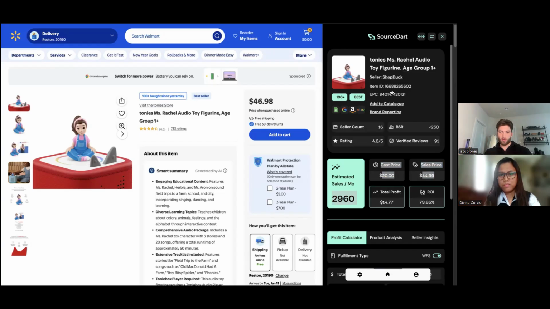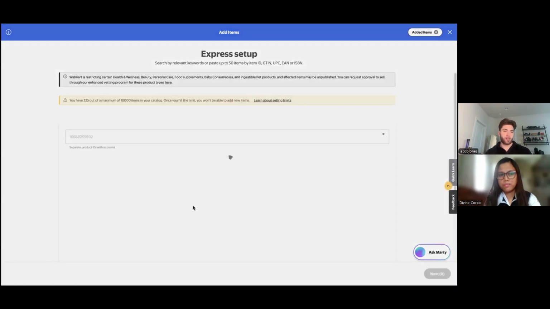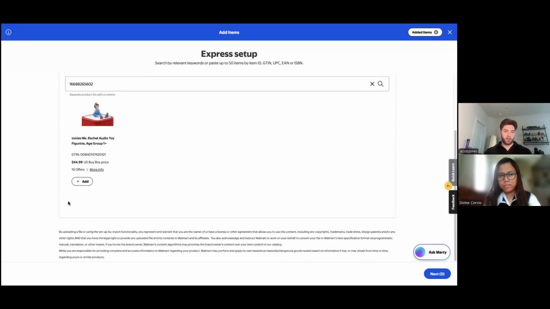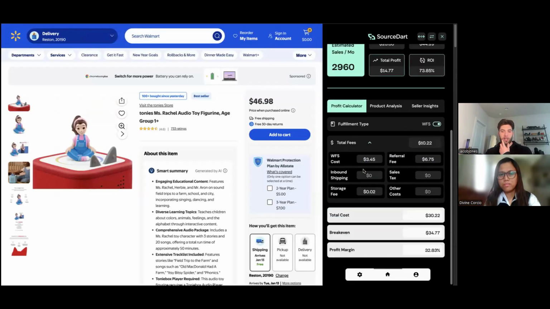There are a lot of ways we can click and copy the UPC or item ID. This is a great feature, add to catalog. It's a one-click button to add it to your catalog to make sure that we can sell it. You just click add, next, and then next thing you know, you're in your Walmart seller account. So you just SKU, price, listed. Instead of finding it, adding the product, struggling, it's just right there, one click away.